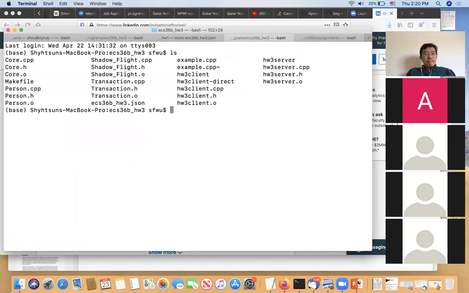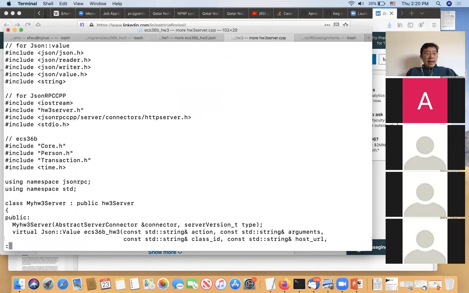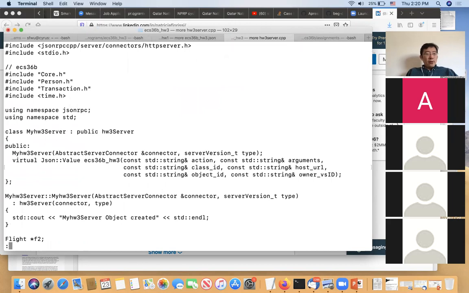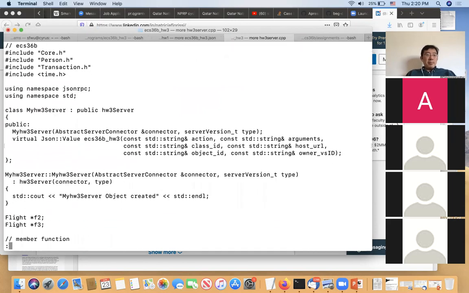Is it the thing you build in server? Yes, like when you're sending it back? Yeah, that's what I built in server, but it was actually included in either HW3 server.cpp or... Let me check. Yeah, it is in server.cpp.